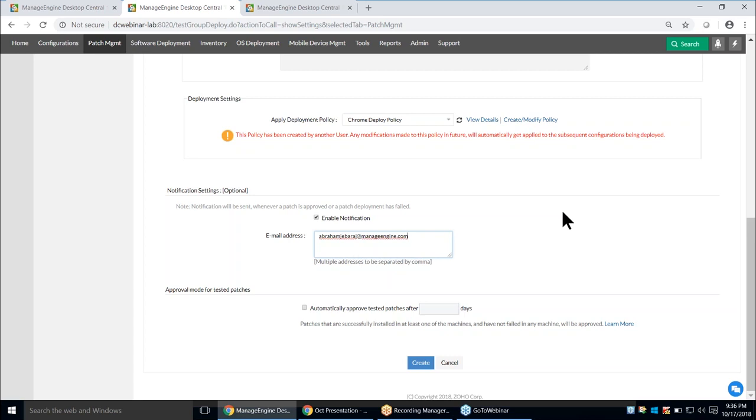You'll also find the option to automatically approve tested patches after certain days. As I've told you earlier, Desktop Central is full of automation, so you can create your test and approve group as automated. So you can just approve the patches automatically after certain days.